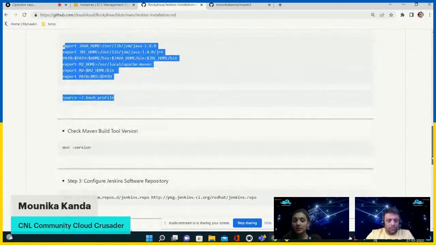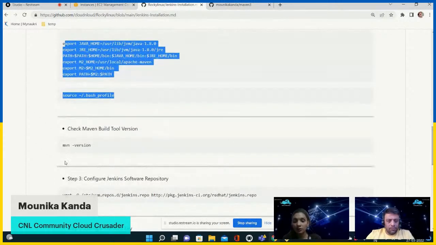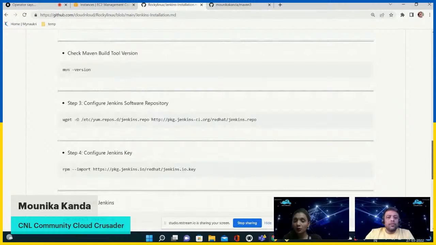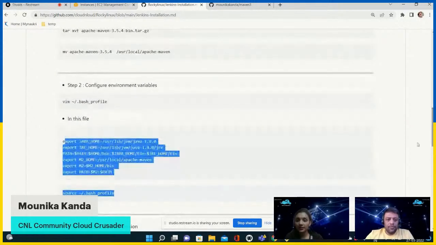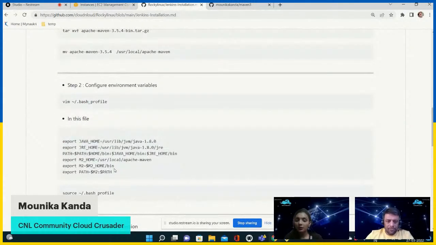Next, check whether the Maven tool is working or not. In order to check, you have to use the mvn -version command to check whether Maven is properly installed in our machine, and we can see what version of Maven is installed. Next step is the profile configuration. You need to paste all these steps before the export path line, the last line. Within this file here, you will be having this.